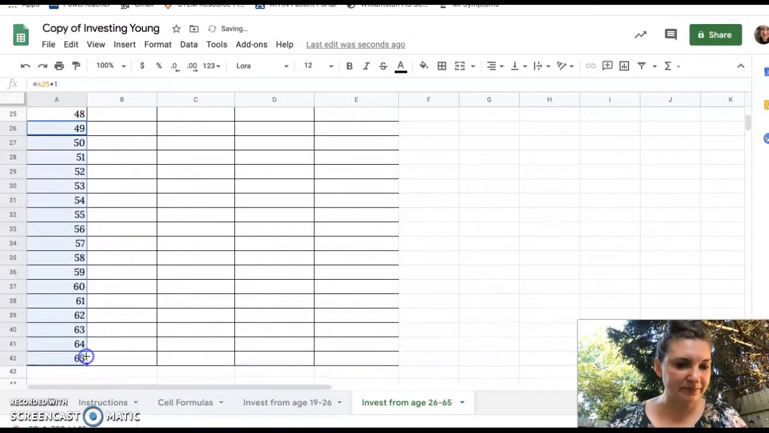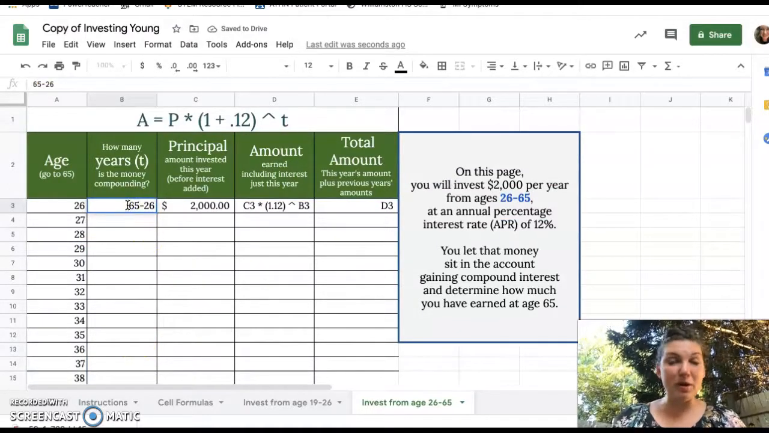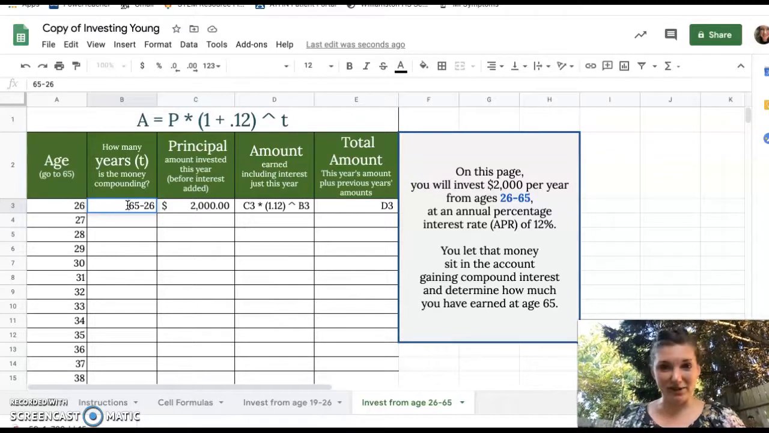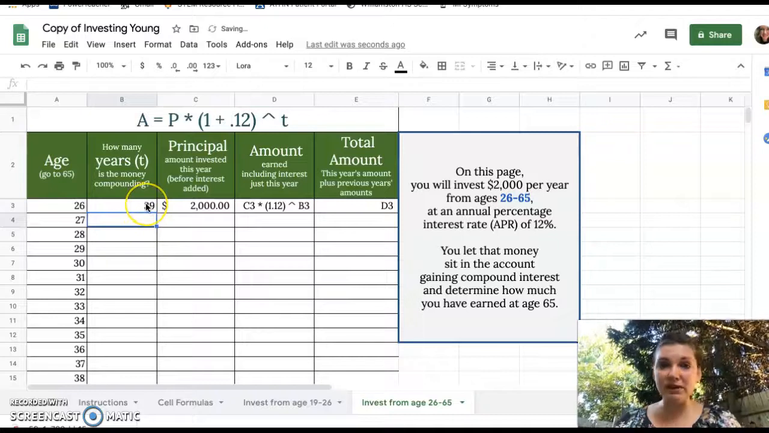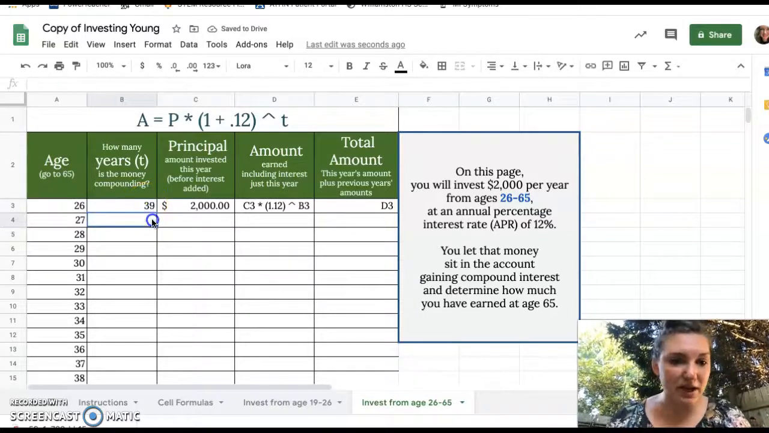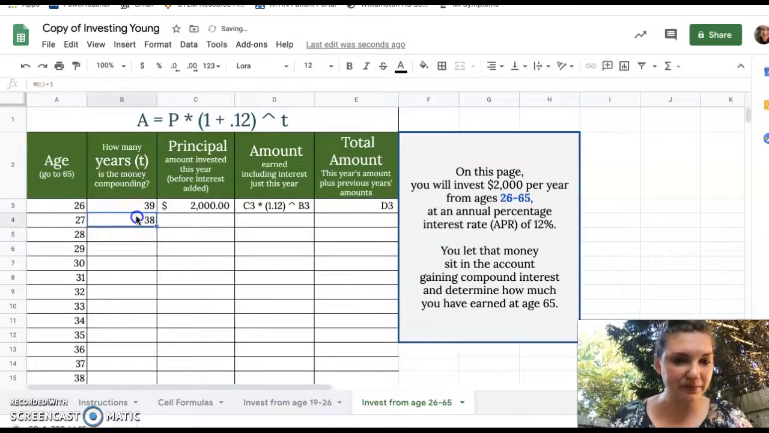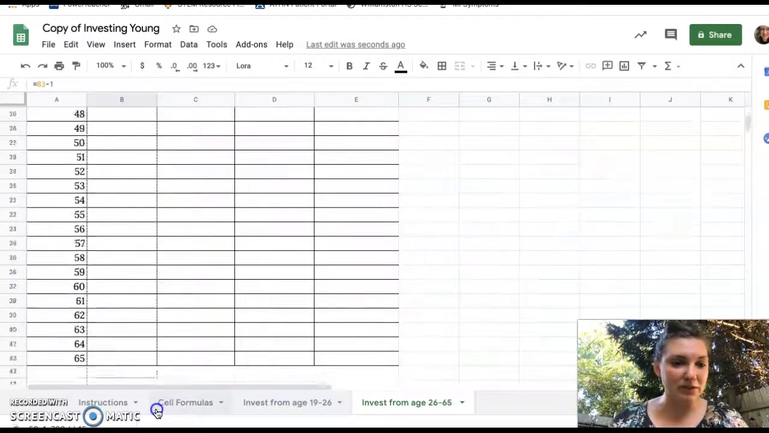Okay, so that's that one. Now this one, remember, it's not going to be 65. It's going to be 65 minus 26 because you're investing from the time that you're 26 until you're 65, but not 65 years there. So you're investing for 39 years. So then for this cell here, I'm going to say equals the cell above it minus 1, because this amount that we're investing this year is compounding for one less year than the one before it, right? So I drag this down.